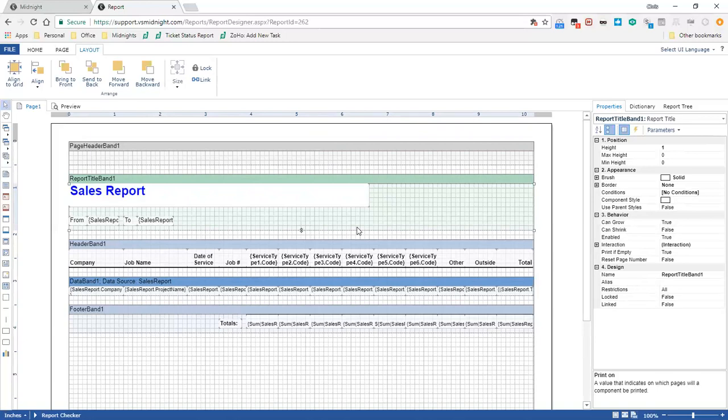In this case, you can theoretically have multiple page bands established. And as long as they're set up properly, they won't conflict with each other or appear to duplicate information.